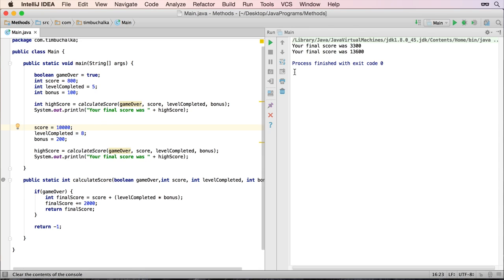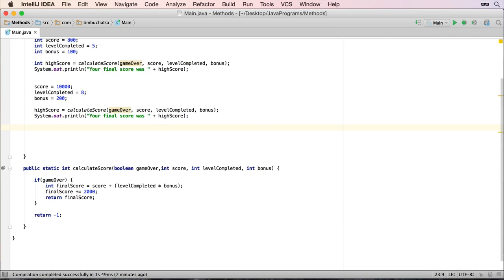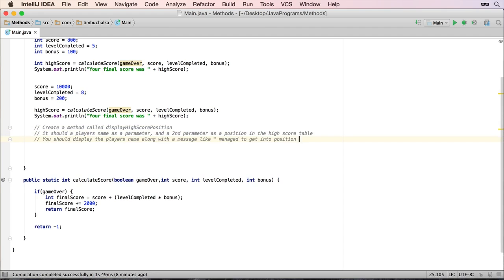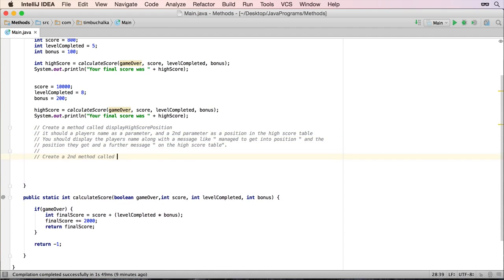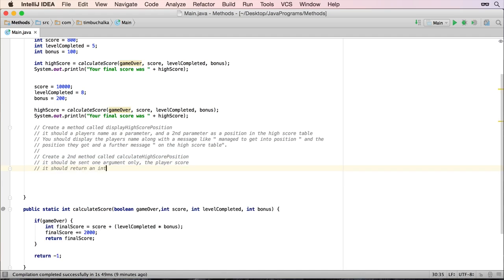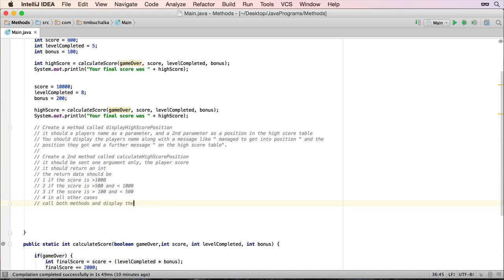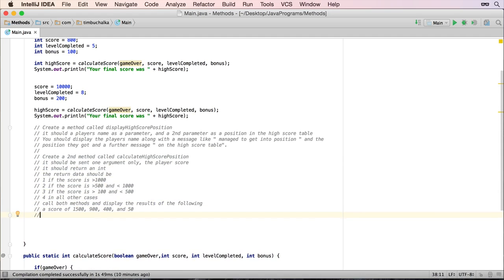Okay, so it's time for a challenge. I'm going to make a bit more space. Okay, so here's the challenge. You need to create a method called displayHighScorePosition. It should receive a player's name as a parameter, and a second parameter should be defined as a position in the high score table.